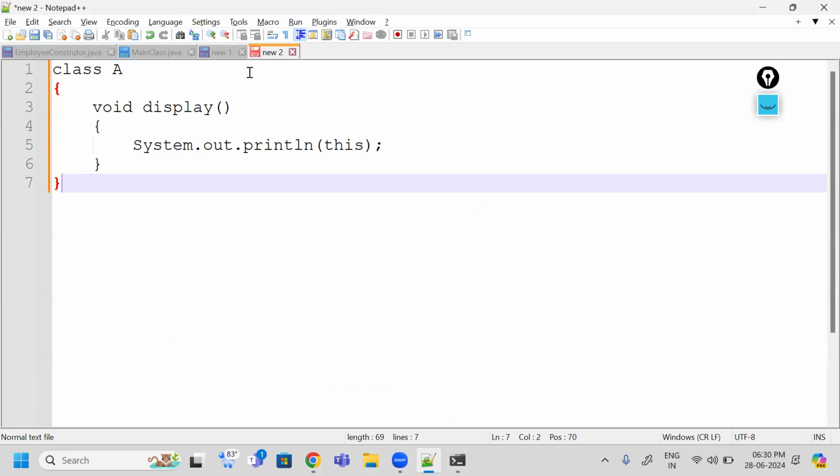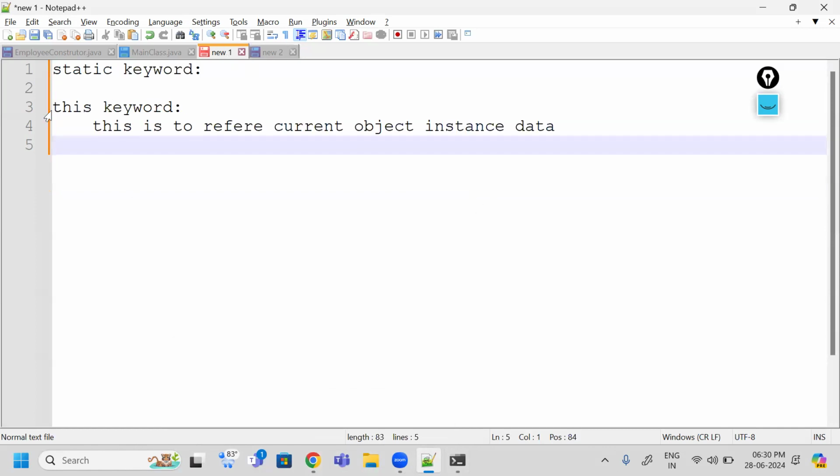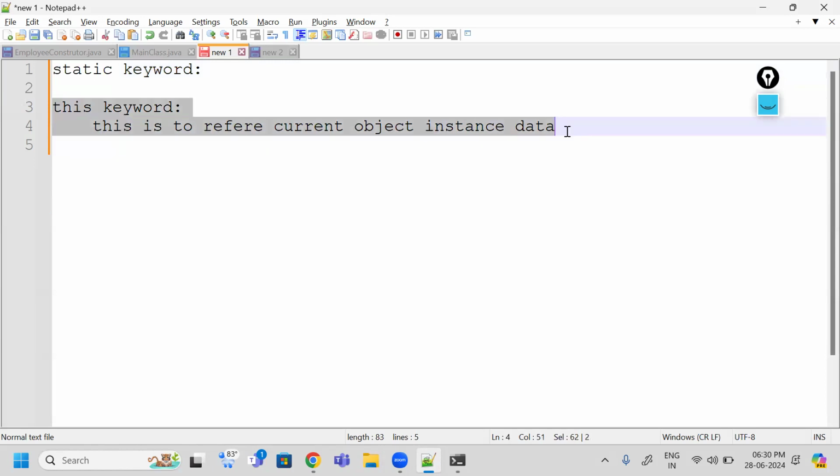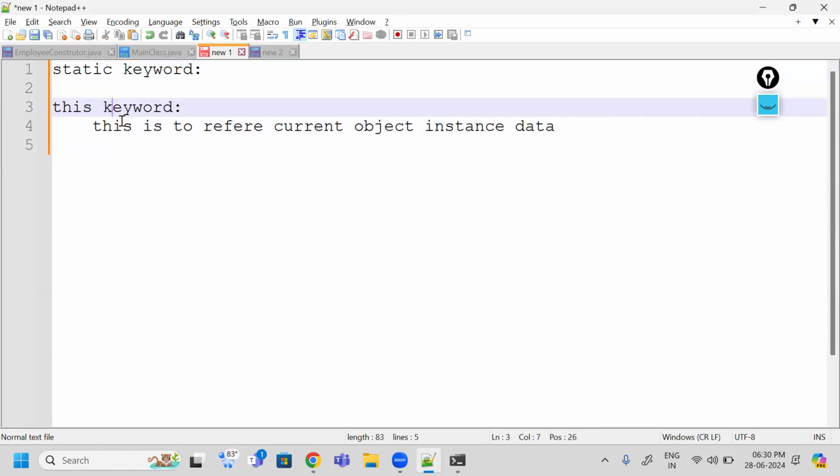Okay. Now I am going to start the this keyword. The static keyword I have already recorded. You can go through that one. Otherwise, after completion of this class, you stay here and I will justify what that is. Okay, just a 10 minutes class. So now I am going to convey what the this keyword is. This keyword is nothing but what refers to the current object's instance data.